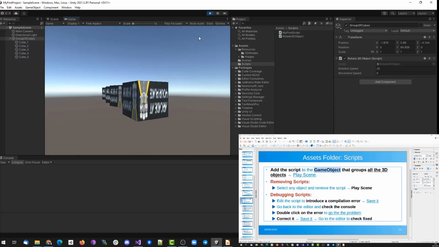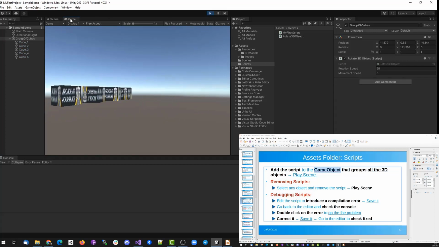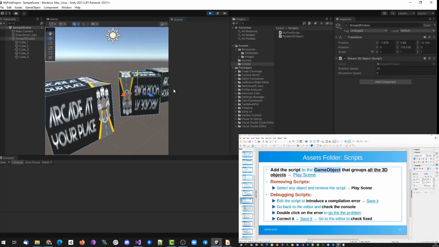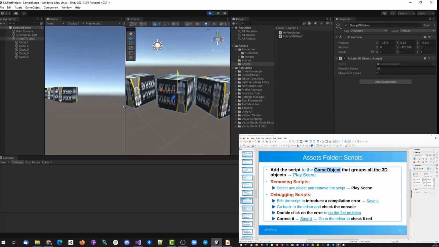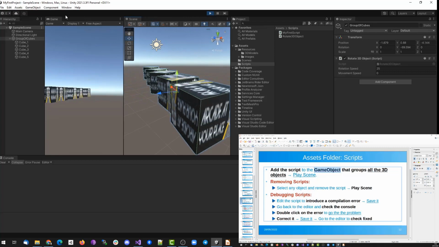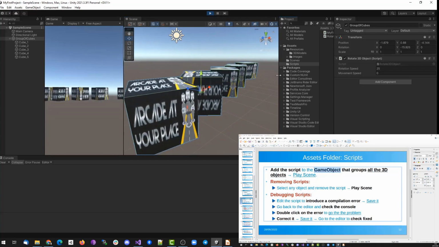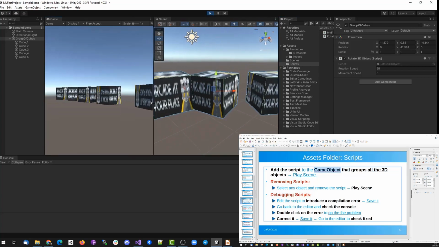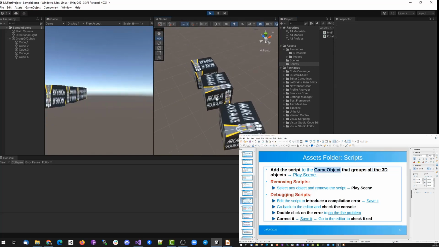Okay, we have two rotations. Let's, for example, take the scene. Maybe we will be able to see it better. Okay, let's move this a little bit. Okay, we have the scene here.